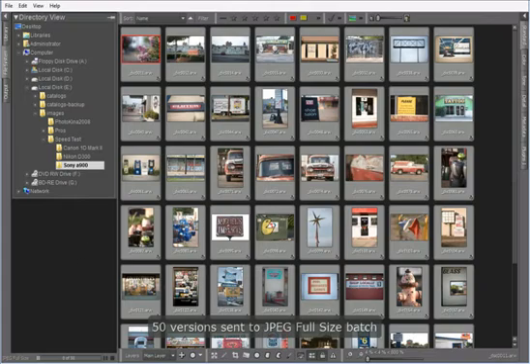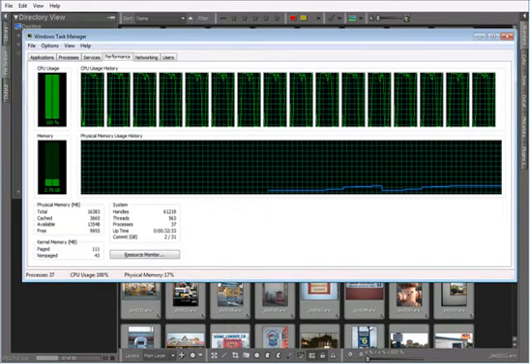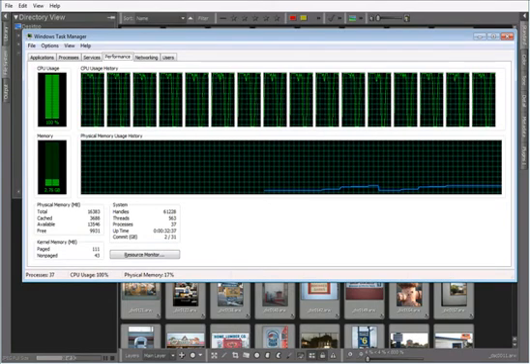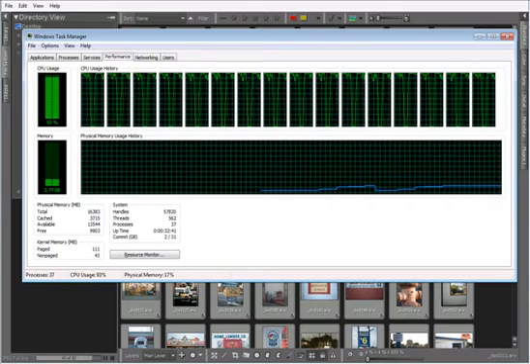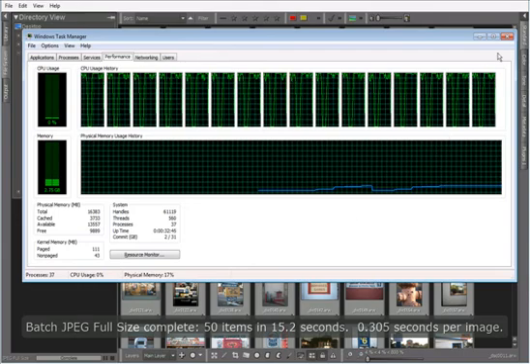Let me process those images again so I can show you how we're able to achieve such amazing performance. Here you can see that all 16 CPUs are being completely utilized. Bibble is the only application that will take full advantage of this much hardware, getting you through your images amazingly quickly.